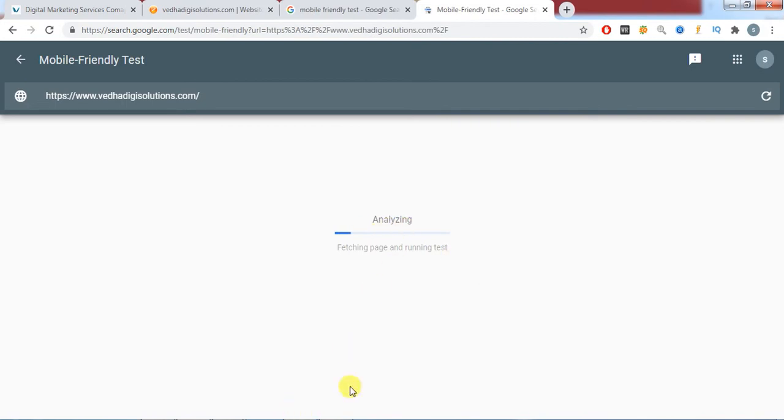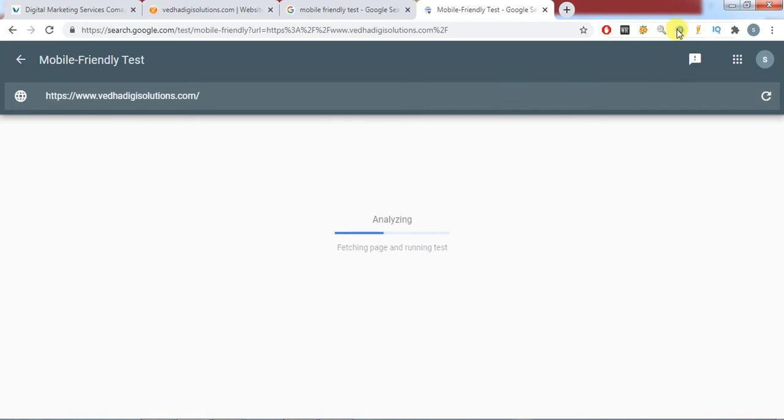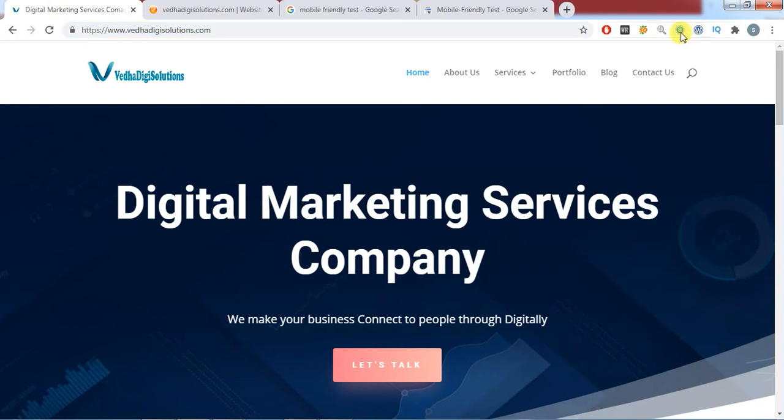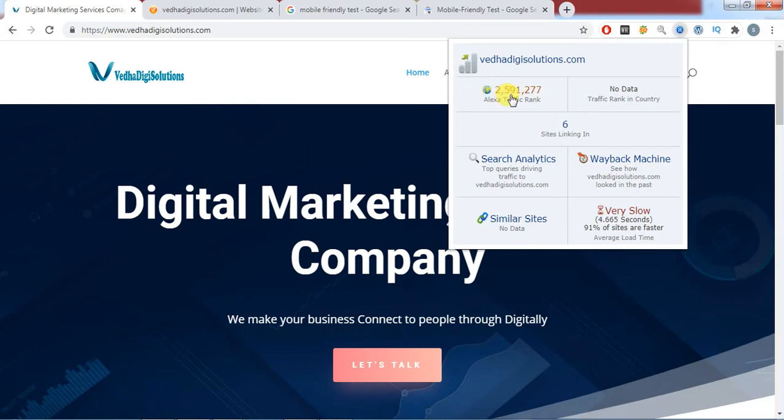Okay, so it's still analyzing the report, and you can just check your Alexa rankings also. To check these Alexa rankings, we need to install the Alexa plugin. Here it's an Alexa Chrome extension. You need to install the Chrome extension of Alexa. Okay, and you can know the ranking globally and the traffic in the country. Okay, so it's like 25 lakhs 91,277.